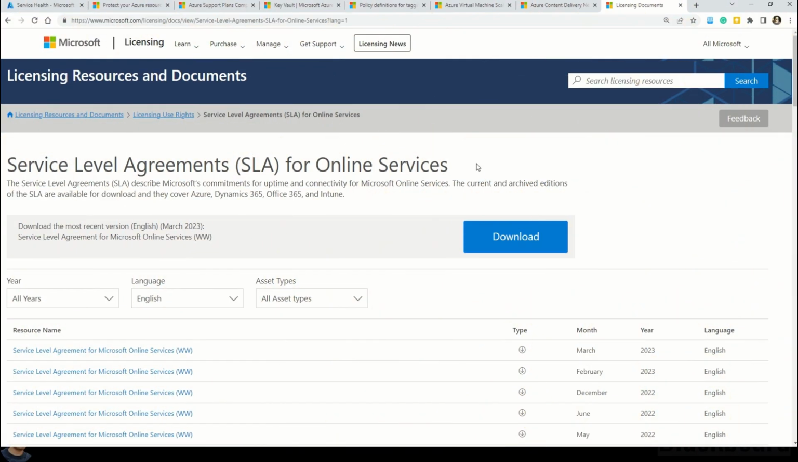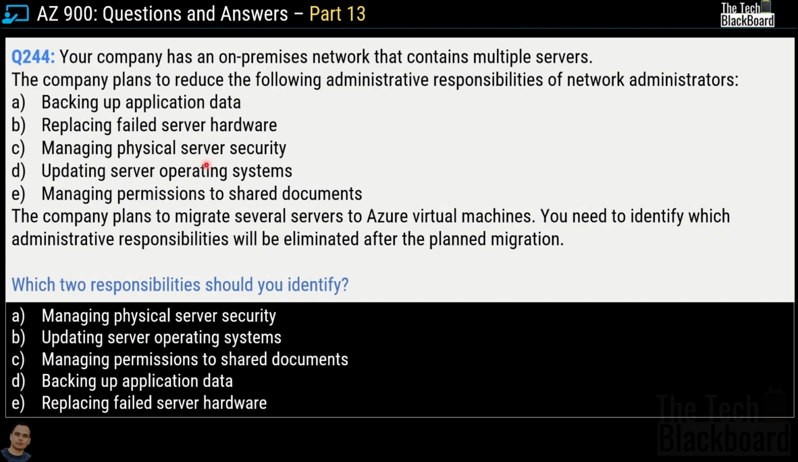And in case you want to dig more on SLAs, or service level agreements, this is the Microsoft documentation. Links as usual are provided in the description box. Now let's move on to question number 244.